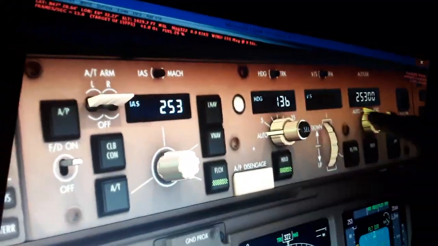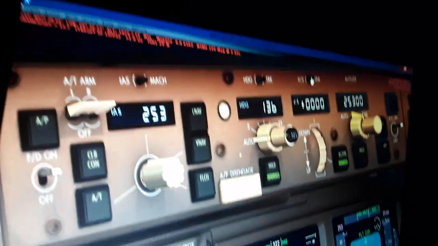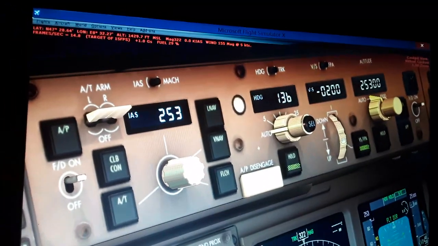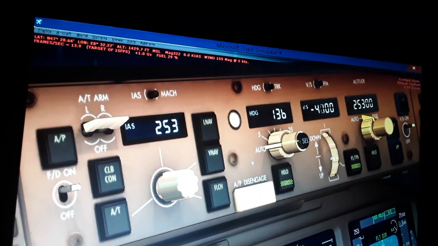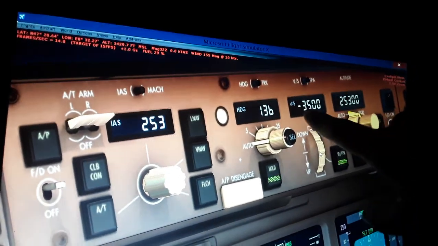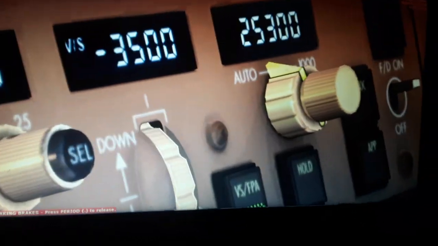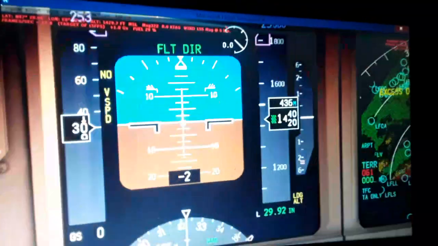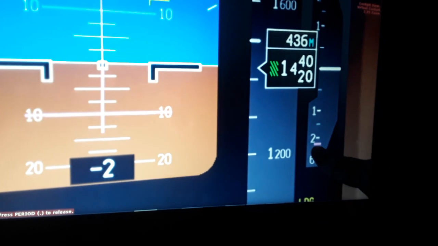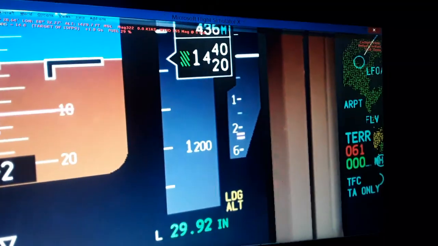So we have the airspeed, the heading, the altitude. The only thing we have left is the VS, vertical rate of climb descent. So we can use the slider down for a descent, like minus 3,500 feet per minute. Over here you will see a descent rate, a negative descent rate, minus 3,500 here, with this purple in the vertical speed indicator.